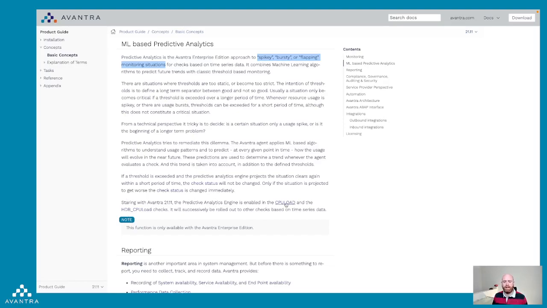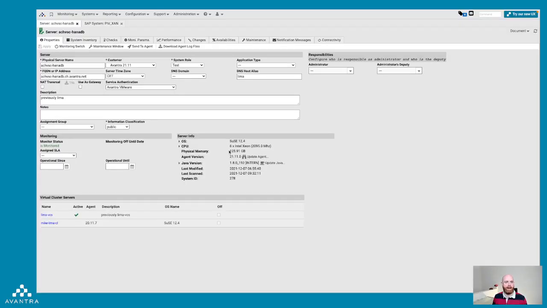And you'll also get links to the first set of predictive analytics based on machine learning that are available in Avantra 21.11 and above. So the first two we're going to look at are CPU load, and for the HANA database, CPU load as well. So let's jump over to a system and I'll show you these within the system.